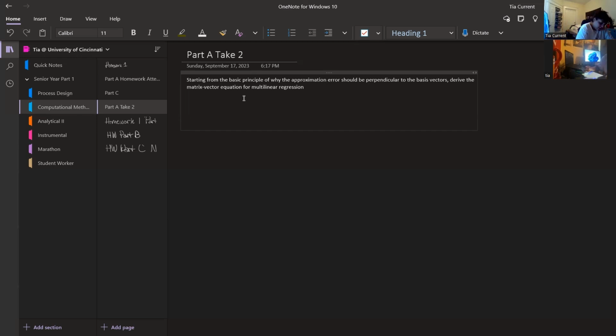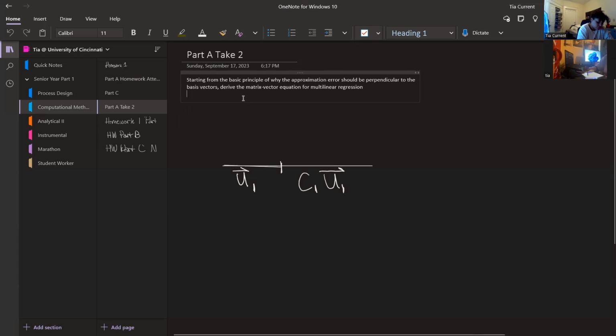And so what we're going to start with is a little drawing or something to display. So this is going to be our independent variable, C1, U1, and this is going to be our estimated values times our independent variable, or a coefficient, which is why it's C. This is going to be our dependent variables. And this is going to be our error, approximation error.